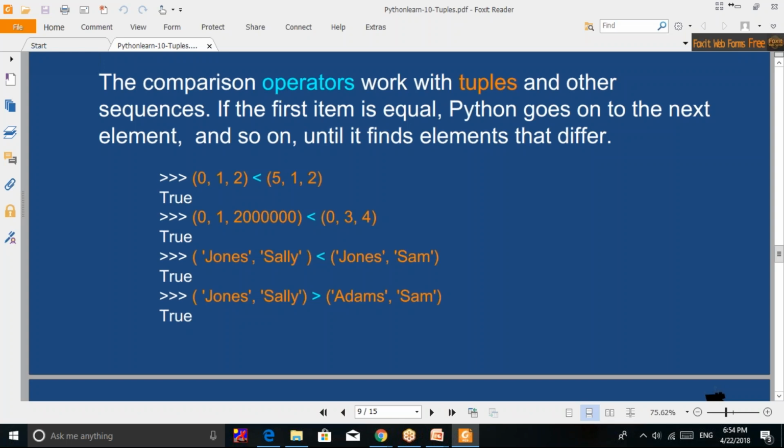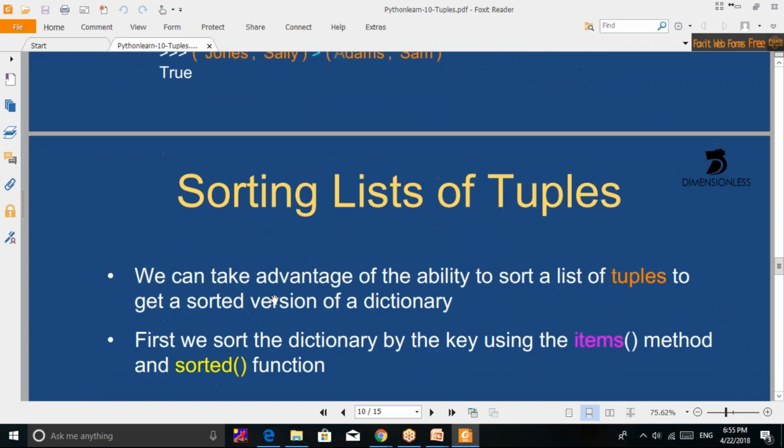In a string, it will check character-wise, each character in both cases. See this. J is after A, so it's greater. It's not much useful to dwell on it.